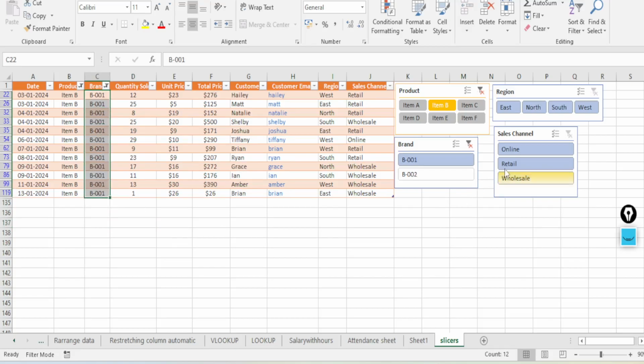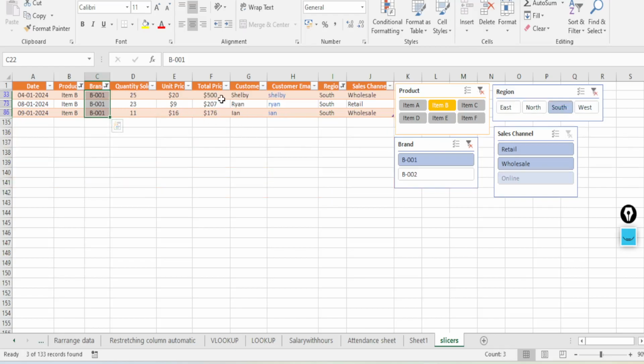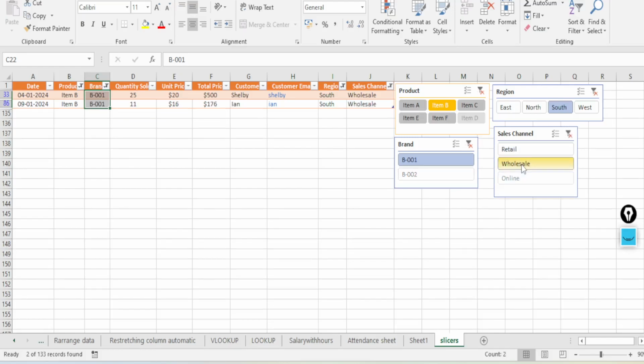Another criterion we can select is region. Suppose I want to select South region. Only 3 data is there for South region, and on the basis of wholesale or retail we will also click there. So in this way we can select our data on the basis of product, brand, region and sales channel. Look, it's quite easy to select.